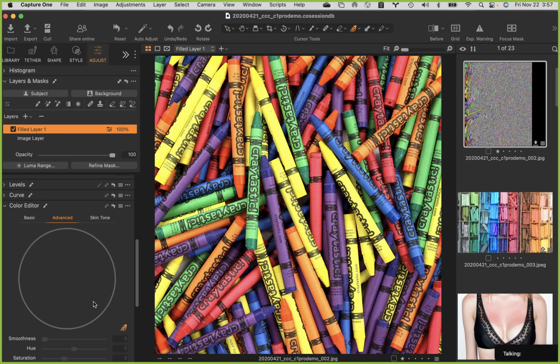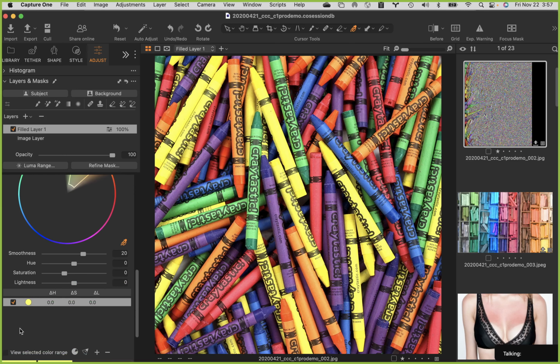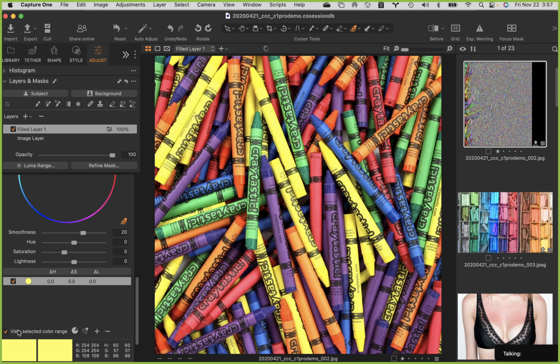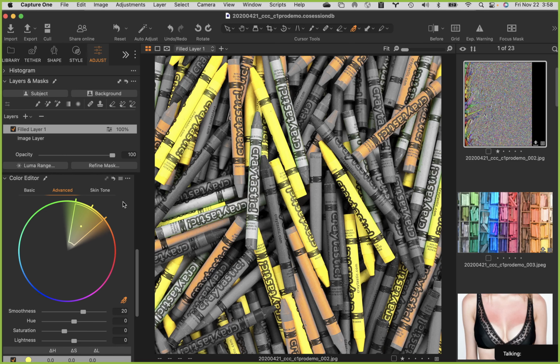All right, so I'm going to grab the targeting, the direct selection tool, and I'm just going to click on this yellow crown that's right in the middle of the image. I'm just going to click on that, and it selects a range. I want to see what's really being selected, though. So I'm going to click on View Selected Color Range, and you can see everything goes gray except for these orange crowns right in here. They're not quite gone. They're going to be part of my selection. I only want to change the yellow crowns.